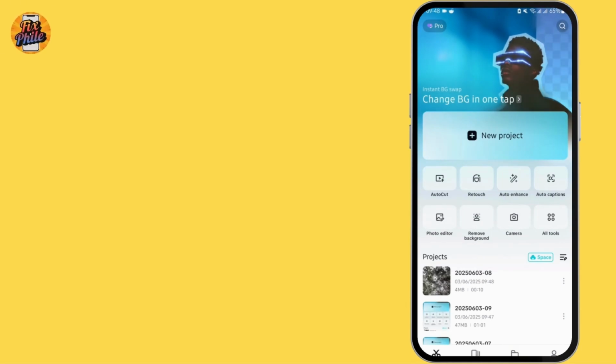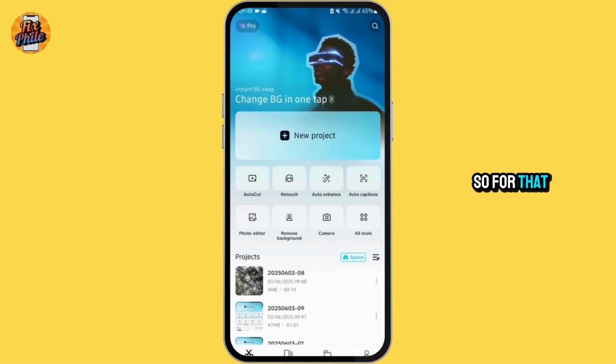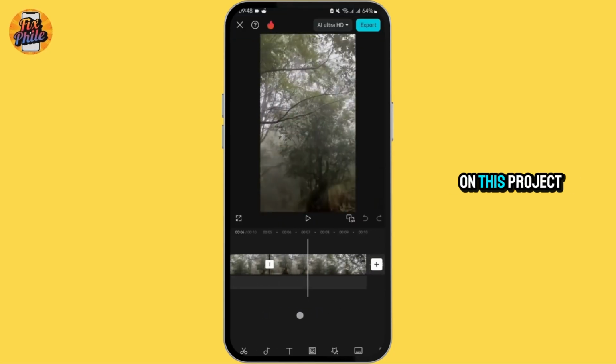Today's video, I'm going to show you how you can make your CapCut video in full screen. So for that, you will need to launch your CapCut and then add a project. In my case, I'm already working on this project.